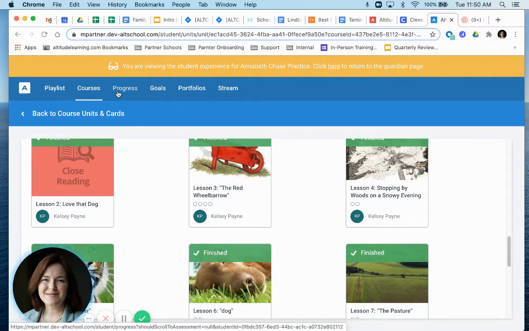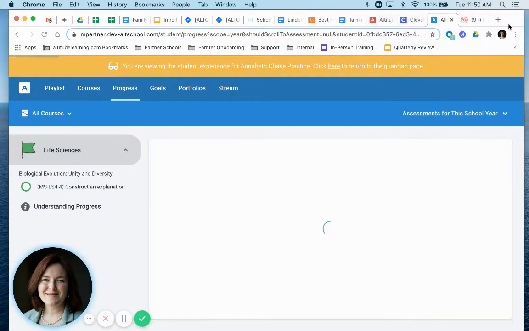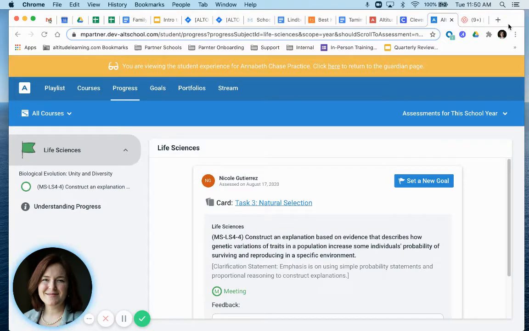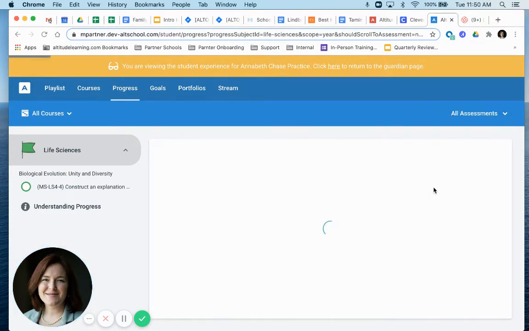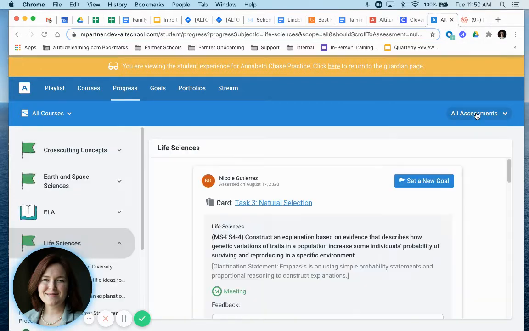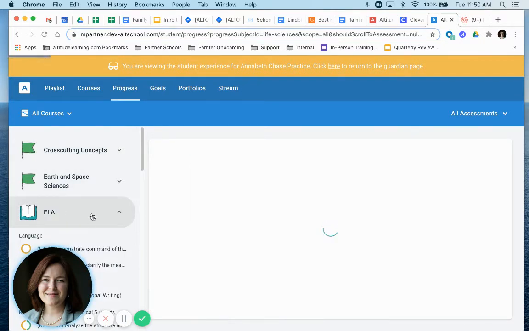The final tab that's helpful for families to understand is Progress. Progress is a really helpful screen in that it's a cumulative portfolio of all assessed student work. So for this particular learner, we're going to toggle Progress to see all assessments for all time. It's likely with your learner that you can just look at assessments for this school year. On the left side of the screen, you'll see different subject areas. And if you click on a subject area, you'll be able to scroll to see specific learning objectives nested beneath that subject area.